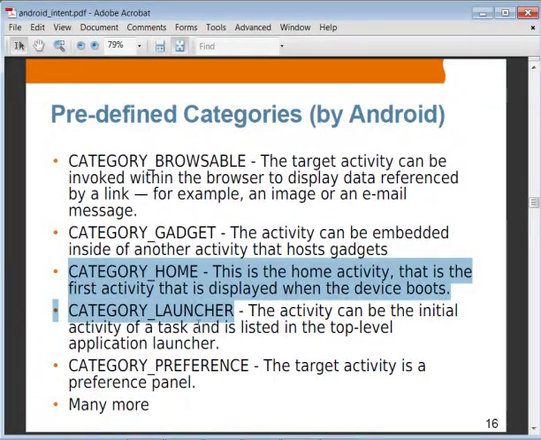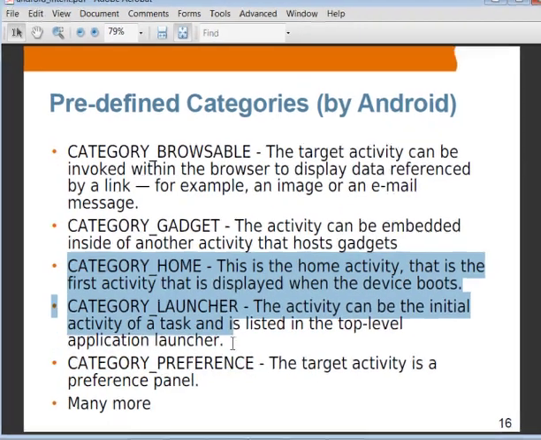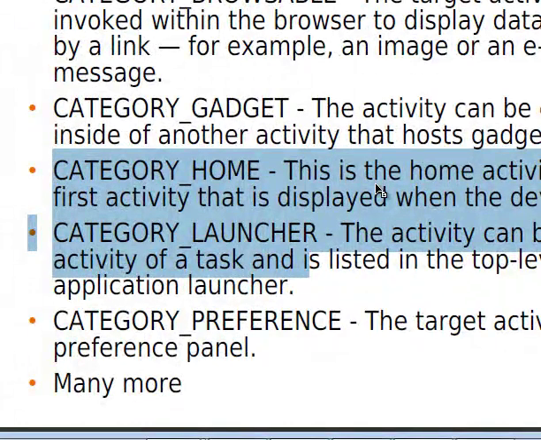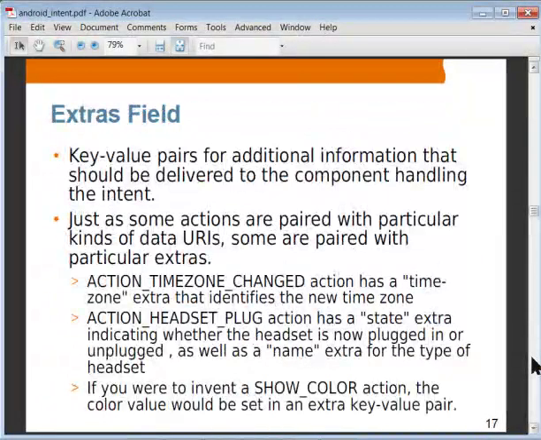So categories, home and launcher. We're going to talk about this one in a bit more detail later on. For now, on this slide, just get the sense that there is a set of categories that are predefined, and we'll see how this category is used in intent resolution in a few minutes.